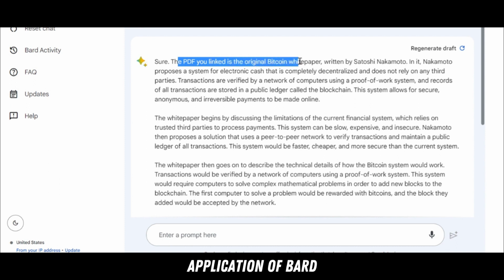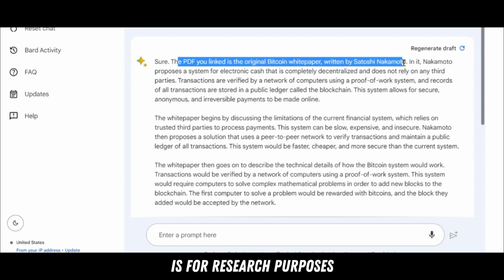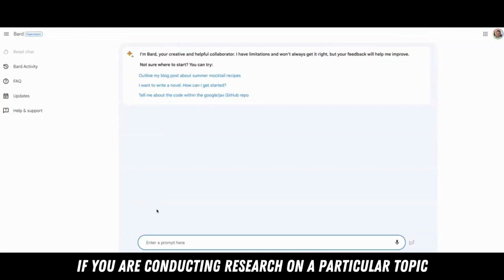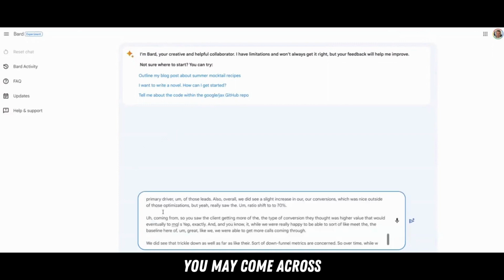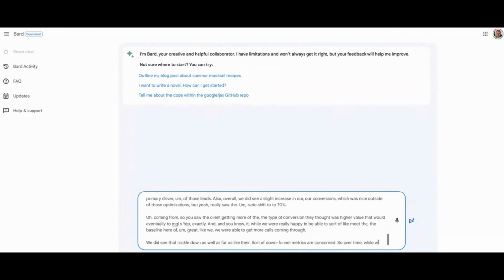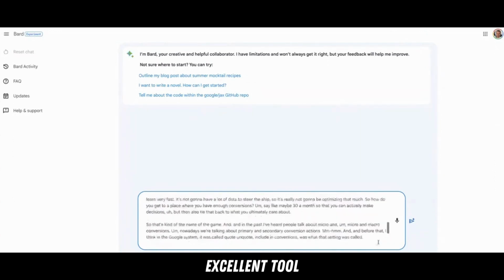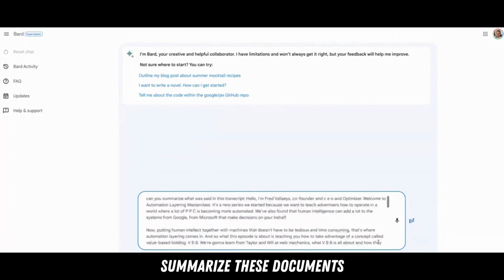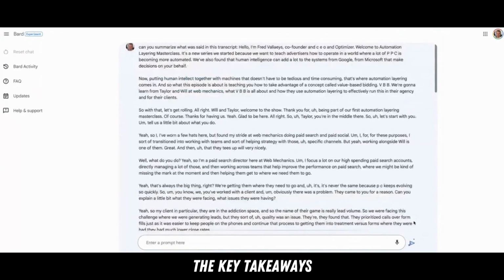Another useful application of Bard is for research purposes. If you are conducting research on a particular topic, you may come across several long articles and academic papers that can be time-consuming to read in their entirety. Bard can be an excellent tool to help you quickly summarize these documents and identify the key takeaways.